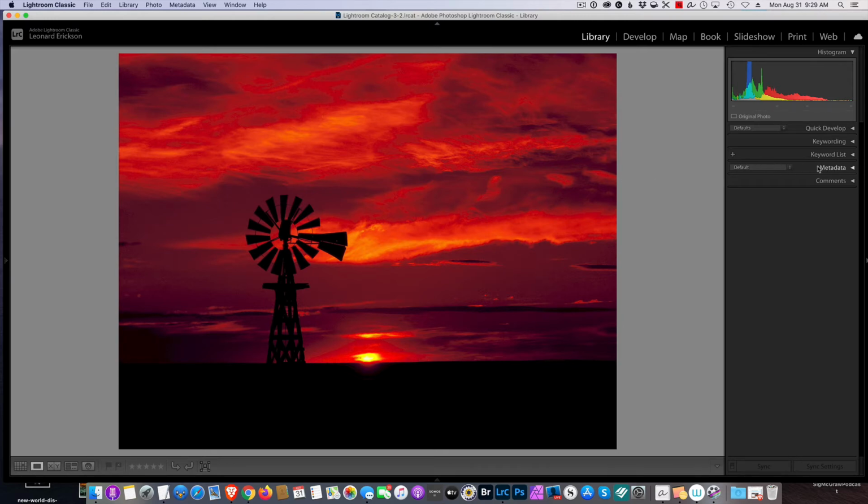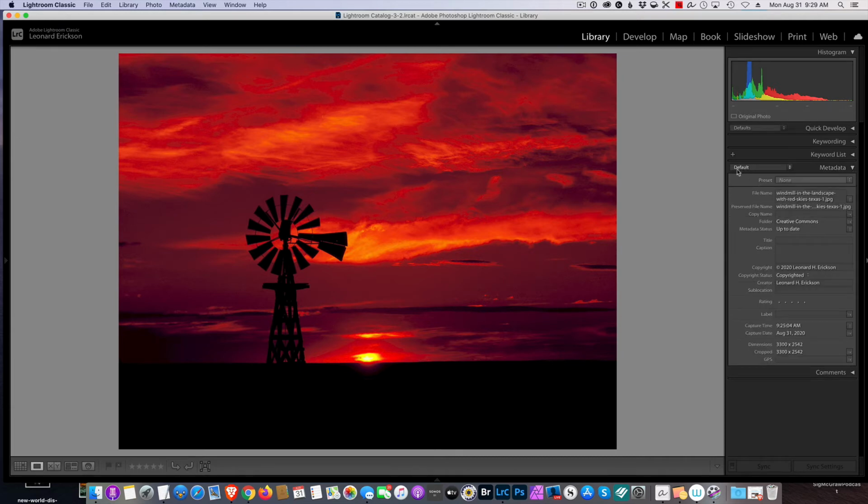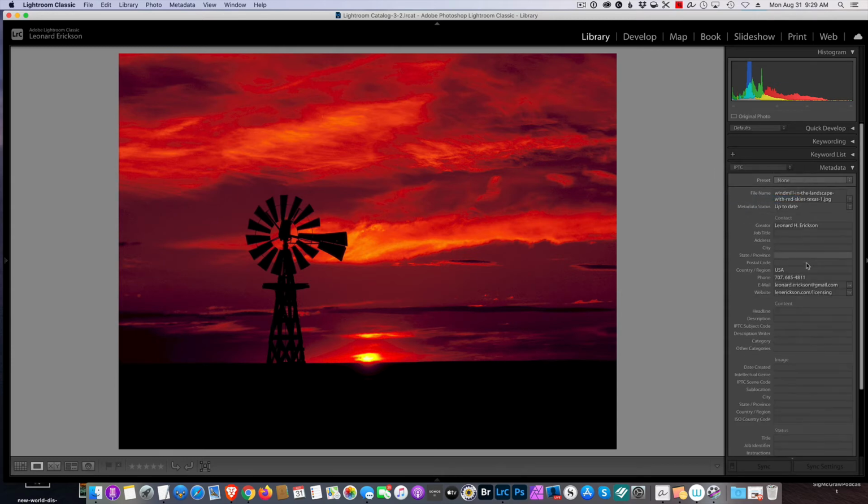Our next thing is to go into metadata and open that up, and you'll notice by default this is the default view, and that's all it shows. What we need is particular fields that Google wants to see. So we're going to pull down from default and open up IPTC, and you're going to see that it adds a lot of fields, but don't worry about it. You only have to fill out a couple of them. The first one is the creator field. So if you're the photographer, put your name in there.